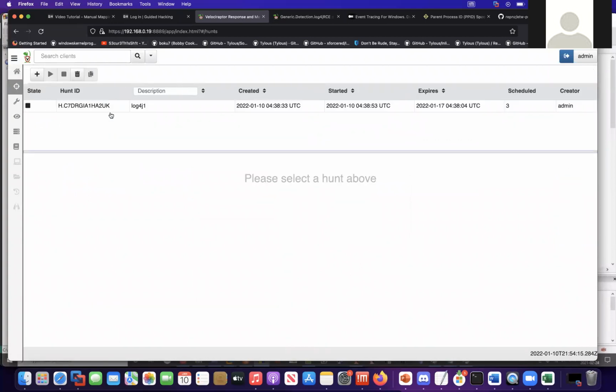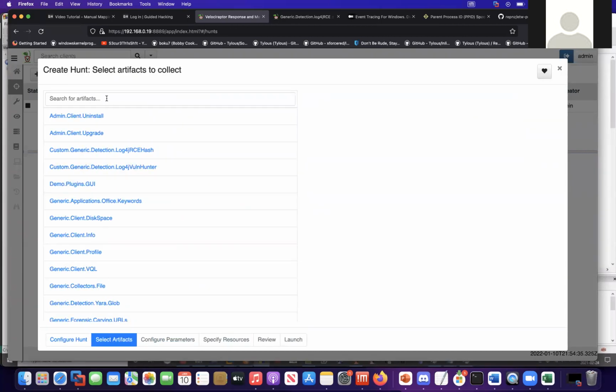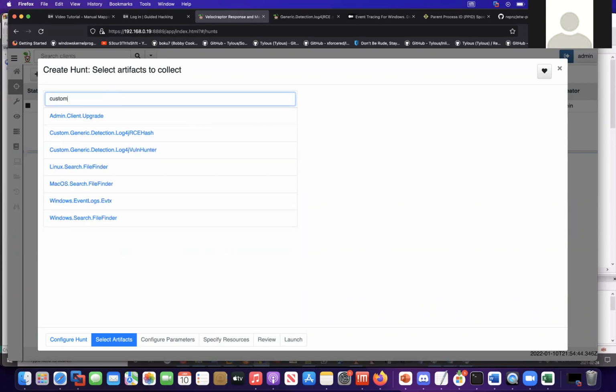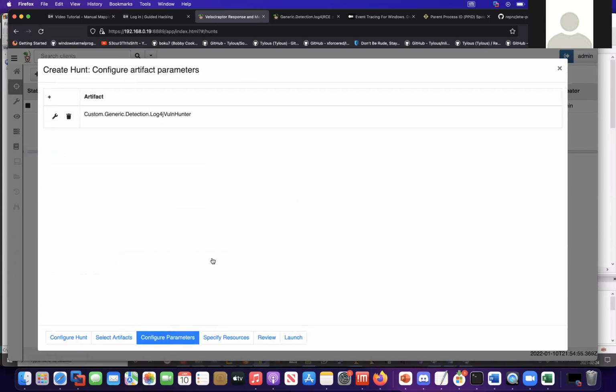I had one that I just ran before, but we're going to do a new one. There's the hunt. We're going to do a Log4j. We're going to run it everywhere and select an artifact. Let's run this one, I haven't run this one before. Select artifacts. If there are any parameters you need to configure, you can configure them here.